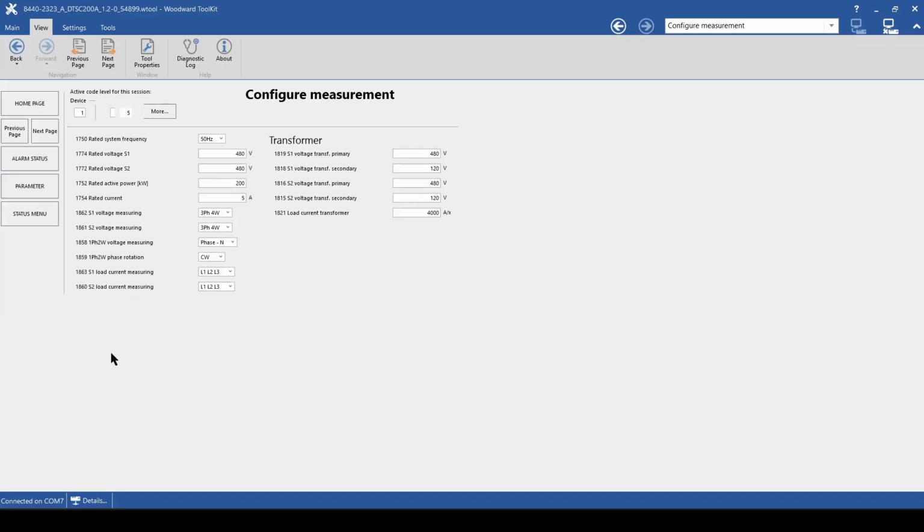Here, you need to define the measurement sources S1 and S2, as well as the transformer settings. This includes configuring parameters such as frequency, rated voltage, and measurement method, among others. Correct setup in this section is essential to ensure accurate monitoring and system performance.